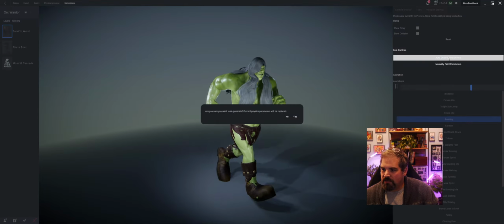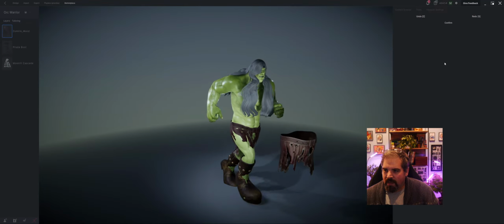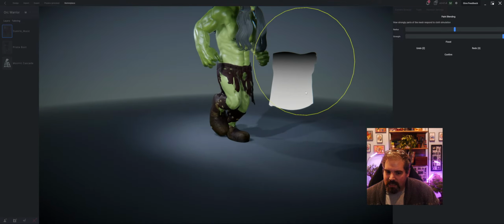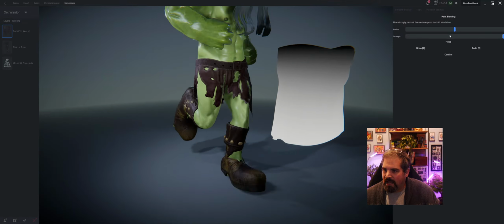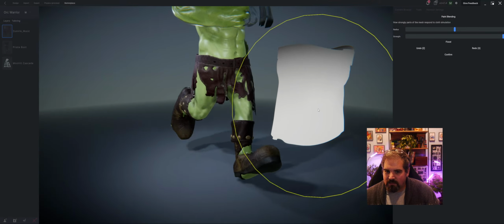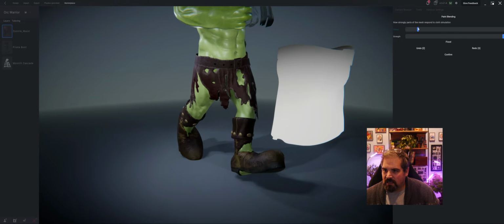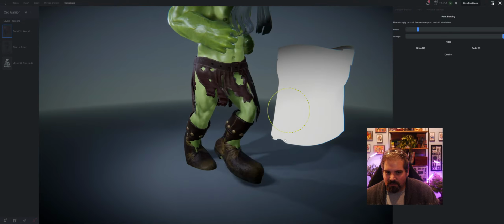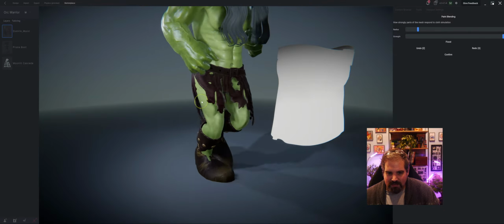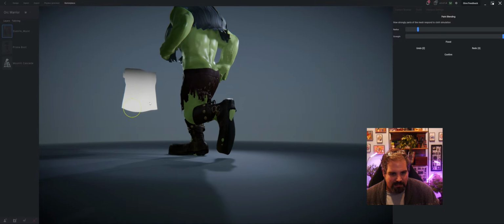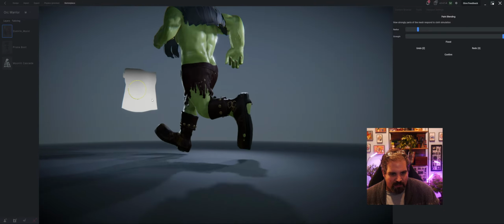If we wanted to, we can go back to our not auto-generate, we can go to a manual paint blending, and as it's on here, we can go in and add some more. So we've got full strength. You can see it starts to loosen it up. I can make my radius a little bit smaller. The more I paint down here, the more bouncy it gets. Same with the backside over here.